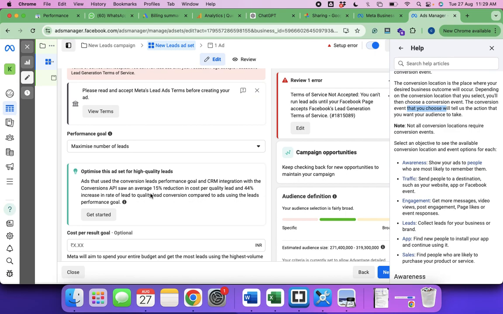Cost per result. So which one is better: maximum number of leads or maximum number of conversion leads? It will try to show your ads to the people most likely to convert after sharing their contact information with you. We will try to show your ads to people most likely to share their contact information with you.